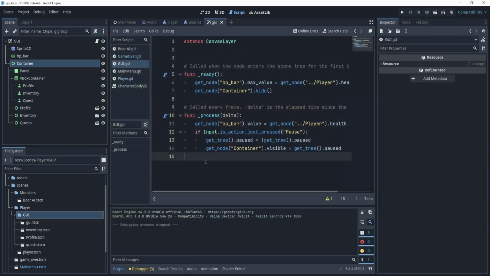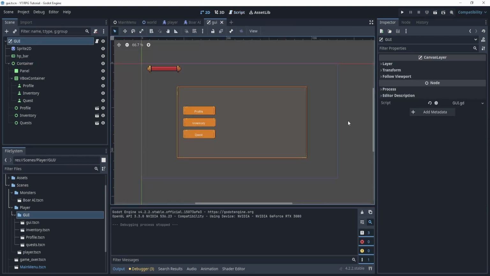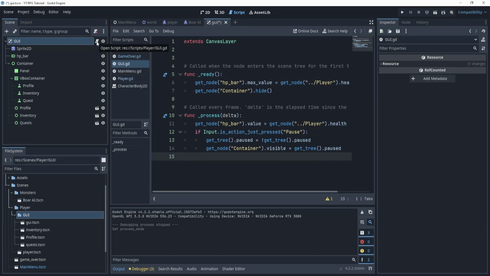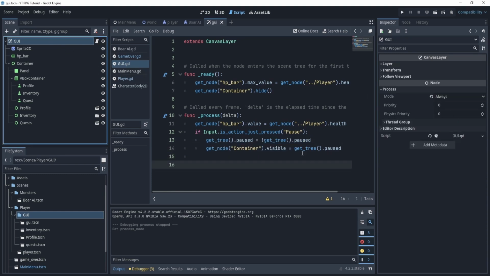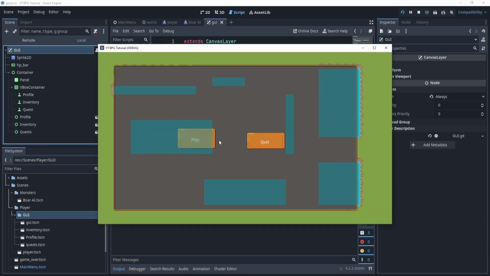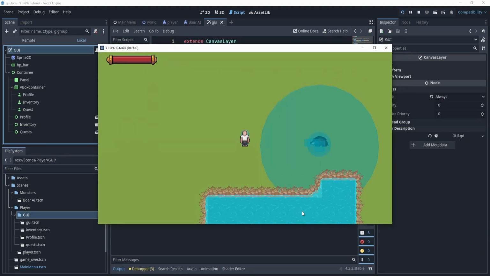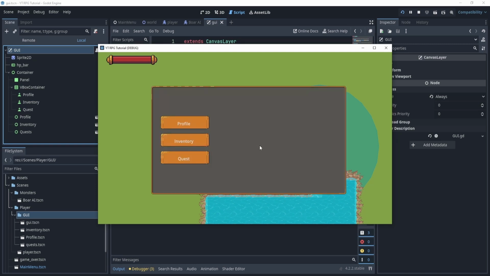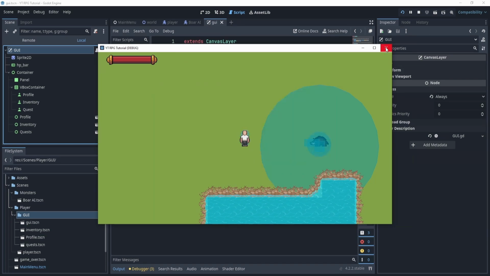Now you might be already knowing why, and that is because in our GUI, we need to change the process to always. Now, this is something you might have learned now, is that even if there's code in here that's checking for input, if the game is paused, it won't check for input if that node or that script inside of the node does not have the always process on. Okay, so now if I play again, I can pause and unpause using escape, which is very cool. And if I try moving around, it won't work. And of course we have these buttons, but they don't do anything just yet. So we'll do that soon.